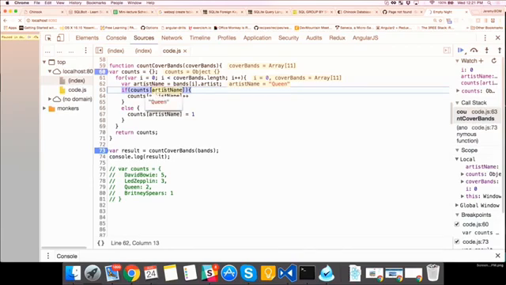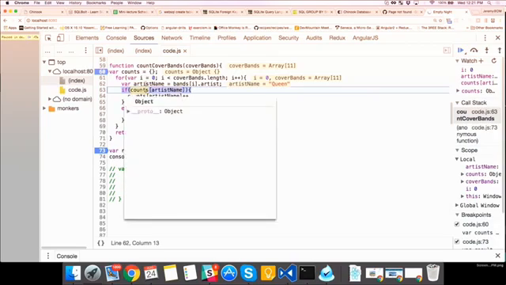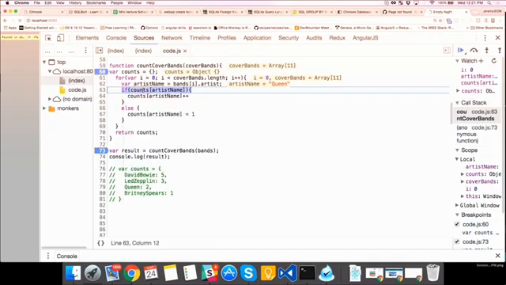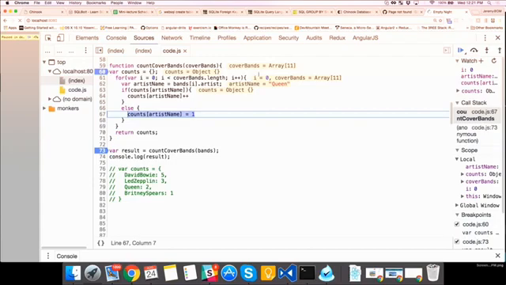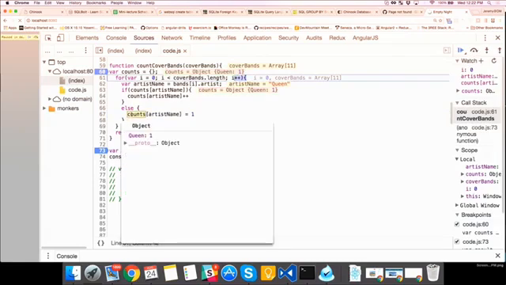Then I use square bracket notation. Does counts have a property called Queen? Here's counts. Do we have any properties? So do we have a property called Queen? No. So my if statement fails, and I come into the else. And I say counts dot Queen, or square bracket Queen, artist name, is equal to 1. Now look at counts now. Now I have Queen with a value of 1.